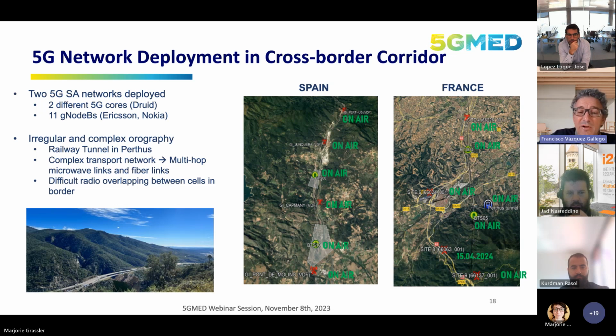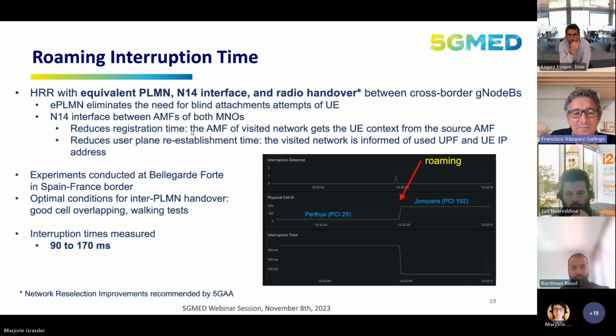In addition, the deployment of the transport networks to connect the 5G RAN and the 5G cores that we have in the village of Le Perthus, so we had to implement here complex multi-hop microwave and fiber links to get this connectivity. So let's go to the last slide about the technical achievements.